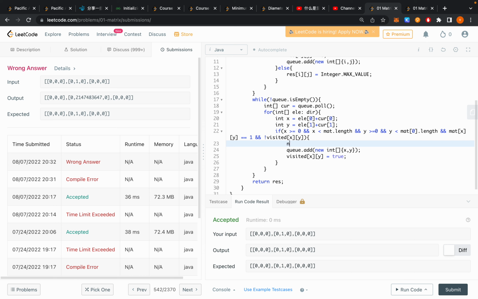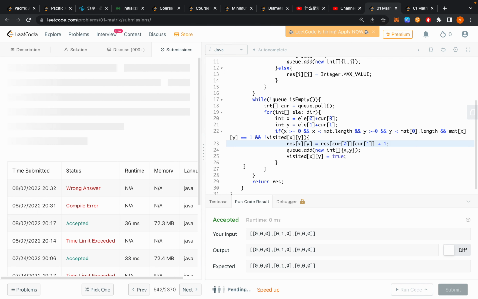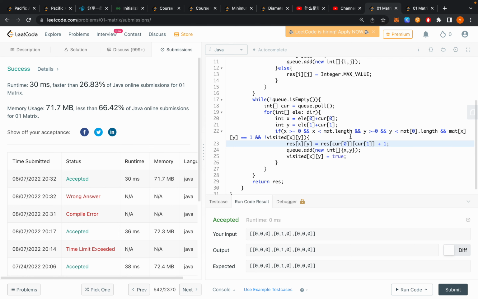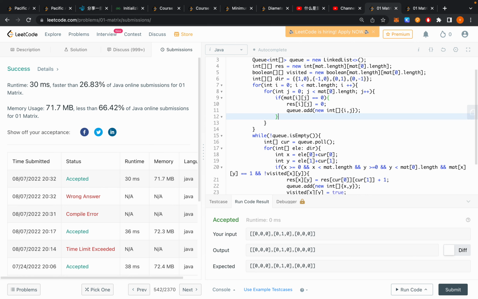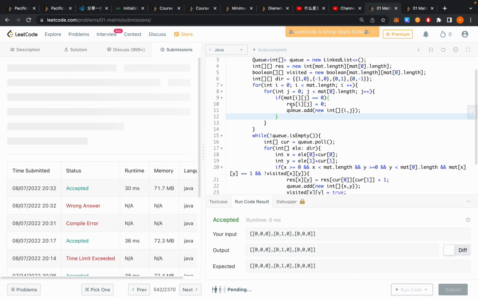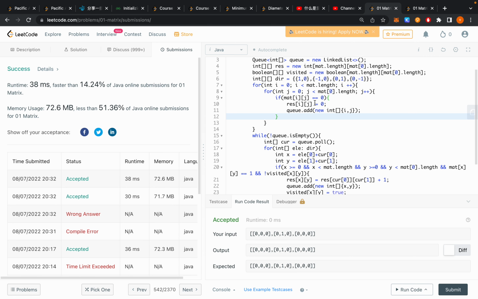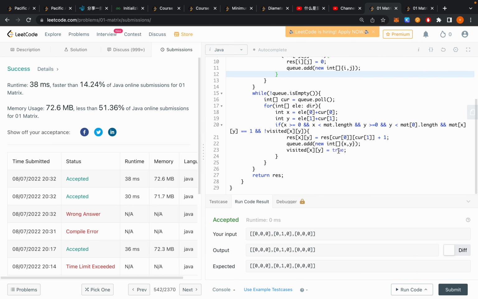Yes, we want to update its value. Sorry, I forgot to update its value here. Yes, it works. We can see that if I delete this, it still works. I think it will. Yeah. So that line actually does not influence this code's result.